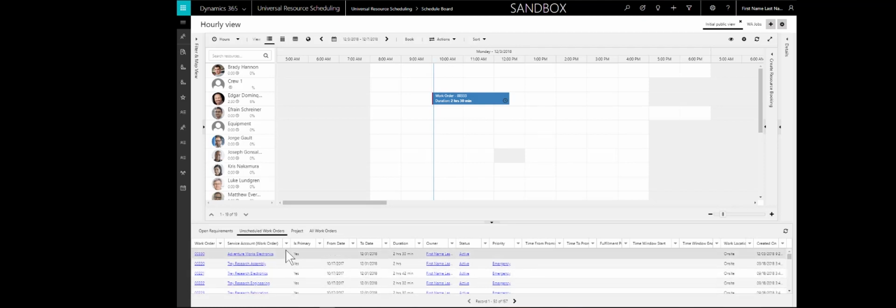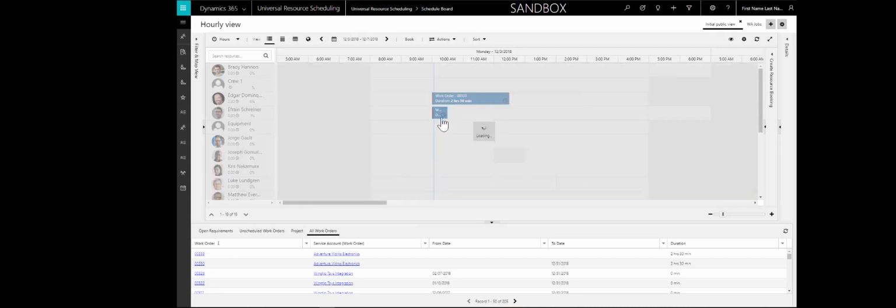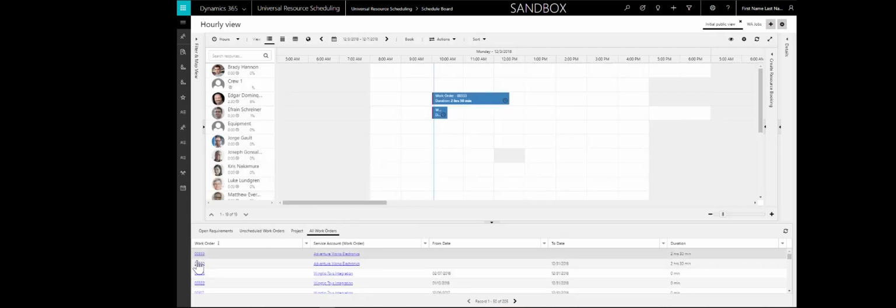So the way to remedy this is to create a new requirement view. I created one here called All Work Orders, and this is showing all work orders regardless of whether they have a status of scheduled or in progress or unscheduled. And here I can see the same work order 333, and I can go ahead and click it and drag to another resource. And you can see that it's not removed from this view, and I can continue to click it and drag.